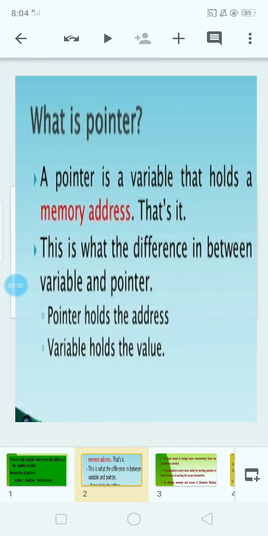A pointer is a variable that holds a memory address. There is a difference between a pointer and a variable. A pointer holds the address, while a variable holds the value.